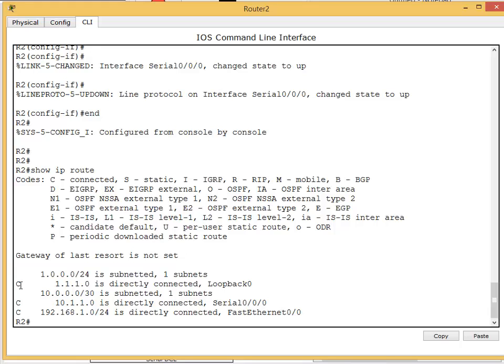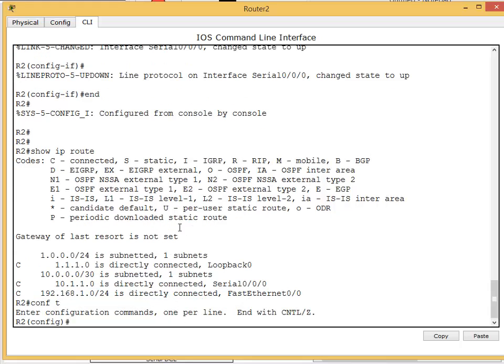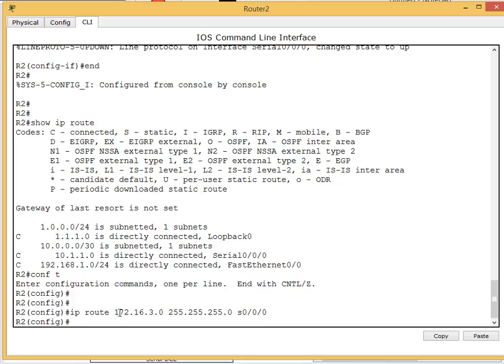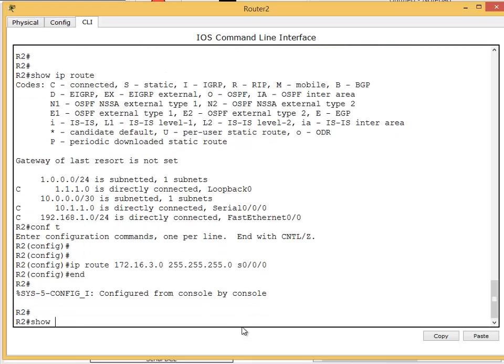And you can see that I have 3 networks. I'm directly connected with the internet, directly connected with my LAN, and here is the LAN together with router 1. So to point to router 2's local area network, to point to router 1's local area network, I'm gonna paste what we created. So paste IP route 172.16.3.0, and exit interface is my serial interface. So I can type end, show IP route.